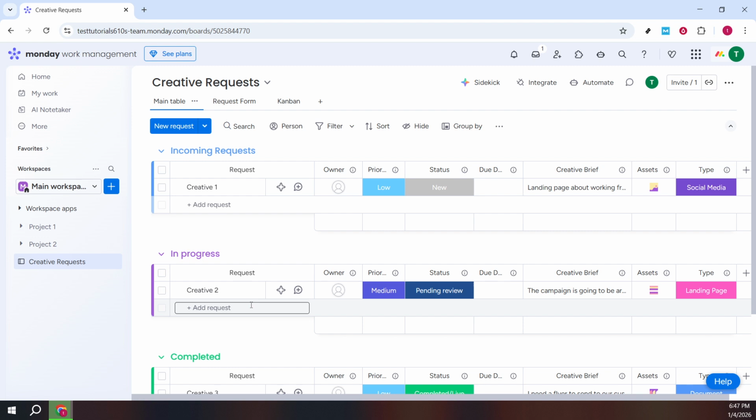That's it. You've opened Monday.com, navigated to your workspace, created a board from the creative requests template, and customized it to fit your process. Save your changes, share the board with your team, and start accepting requests with clarity and confidence.